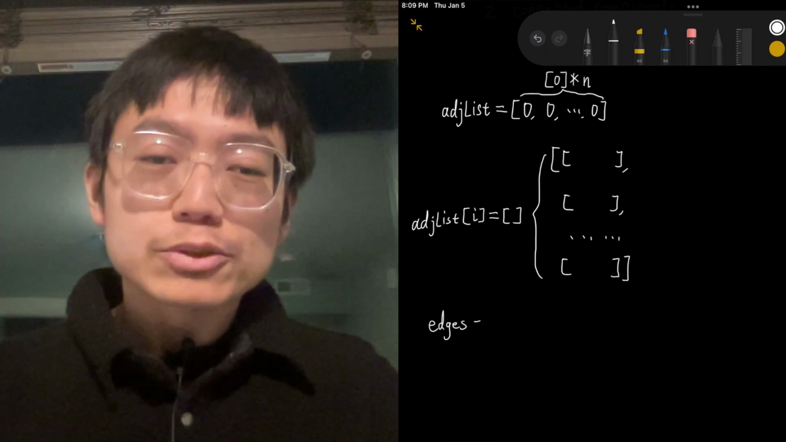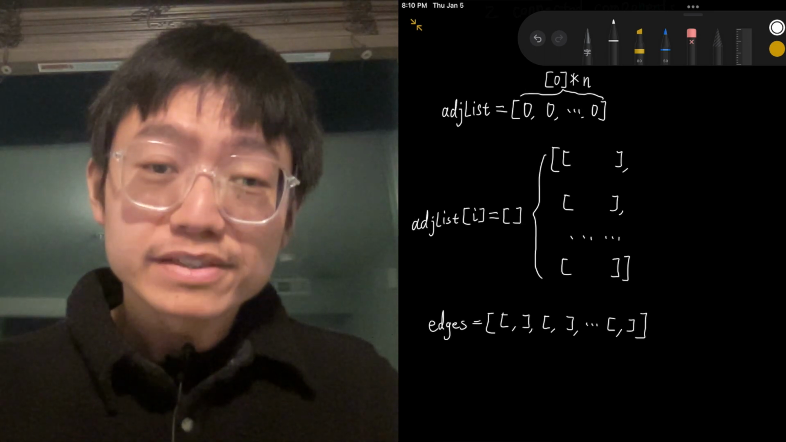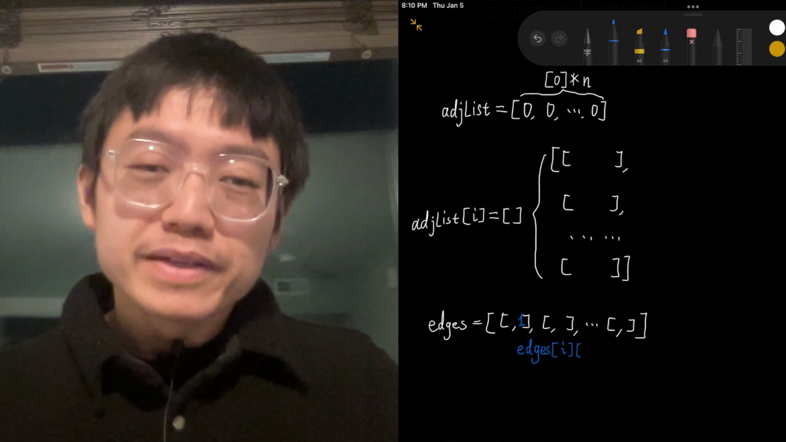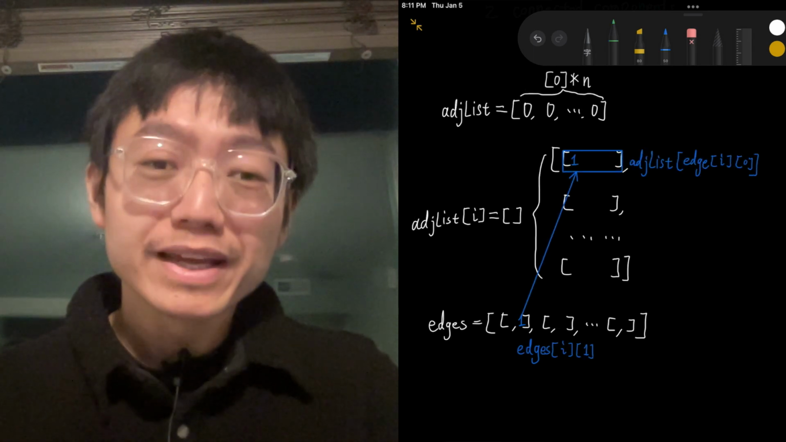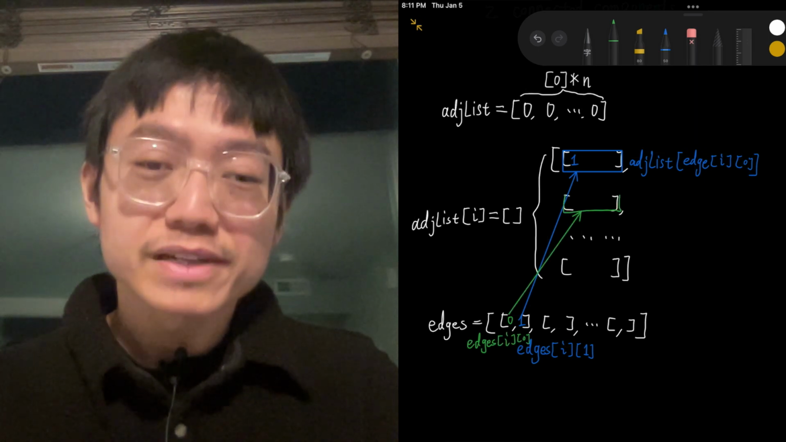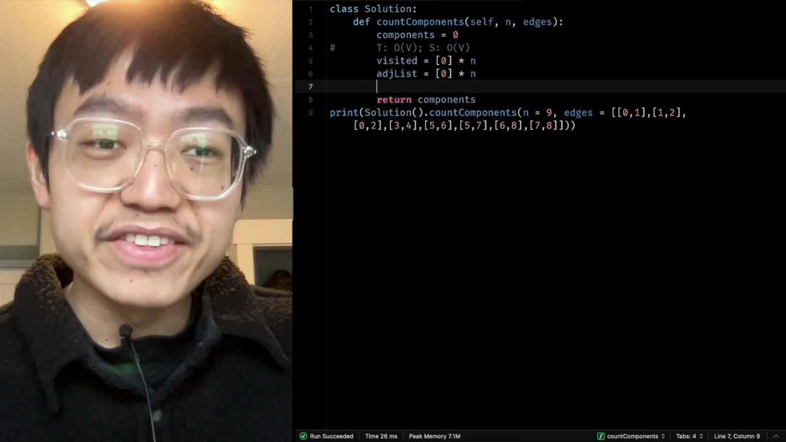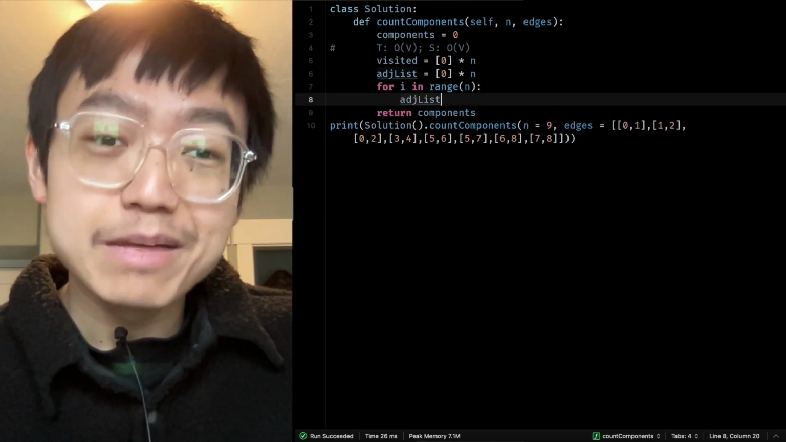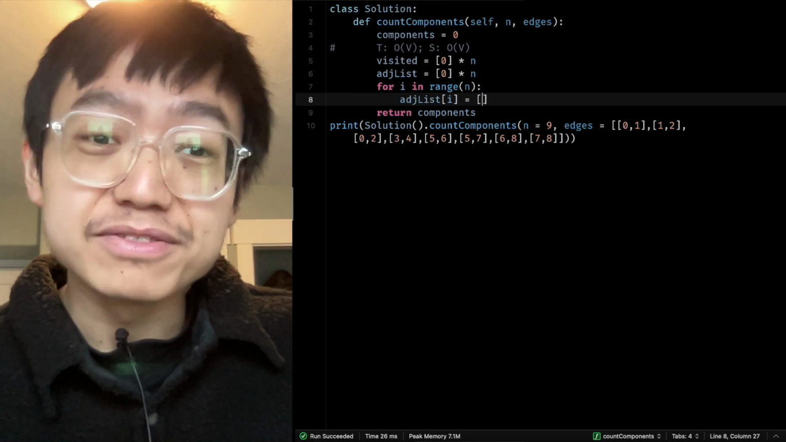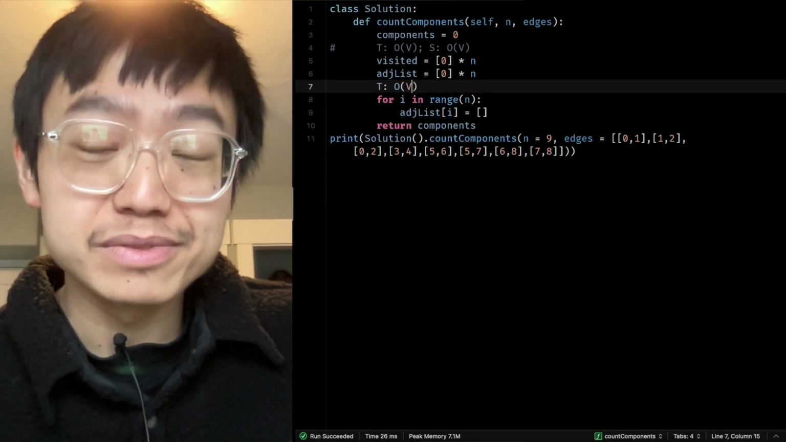And then we iterate every edge, for I in range of the length of edges. In the ith edge, we append the second node into the first node's adjacent nodes array, and we append the first node into the second node's adjacent nodes array. And then we use a for loop. For I in range n, we assign an empty list into every element of the adjacency list, and this operation takes O of V time.